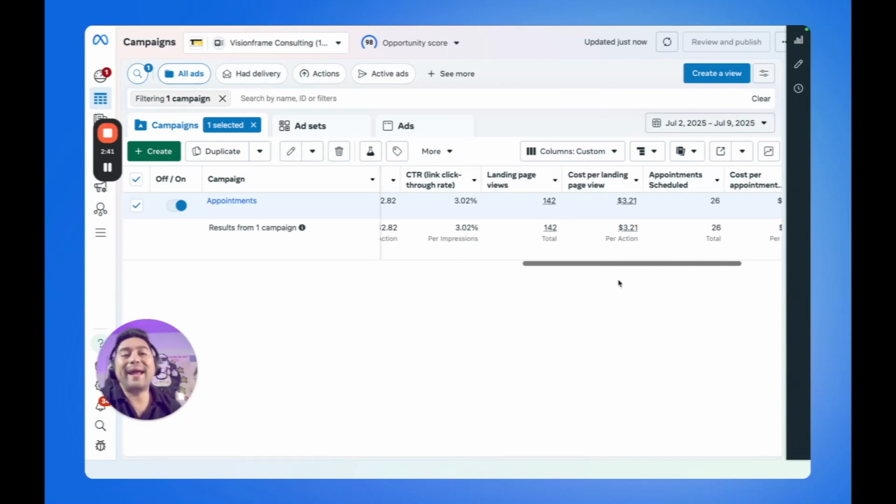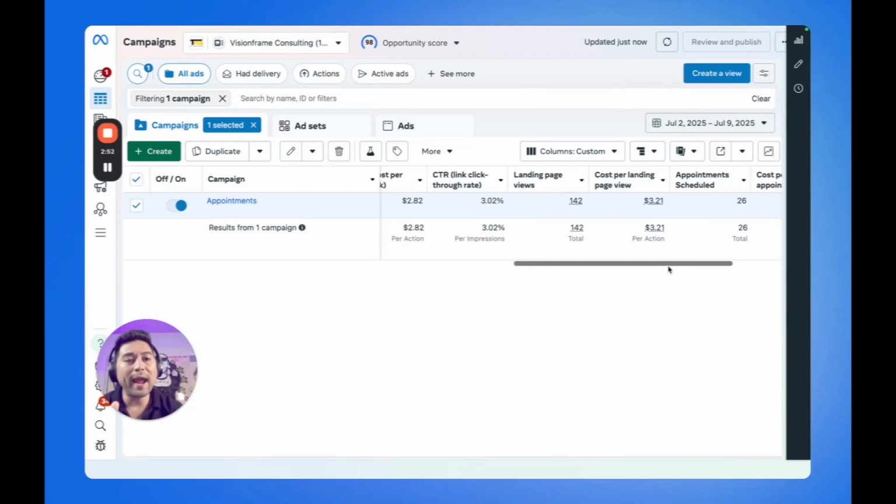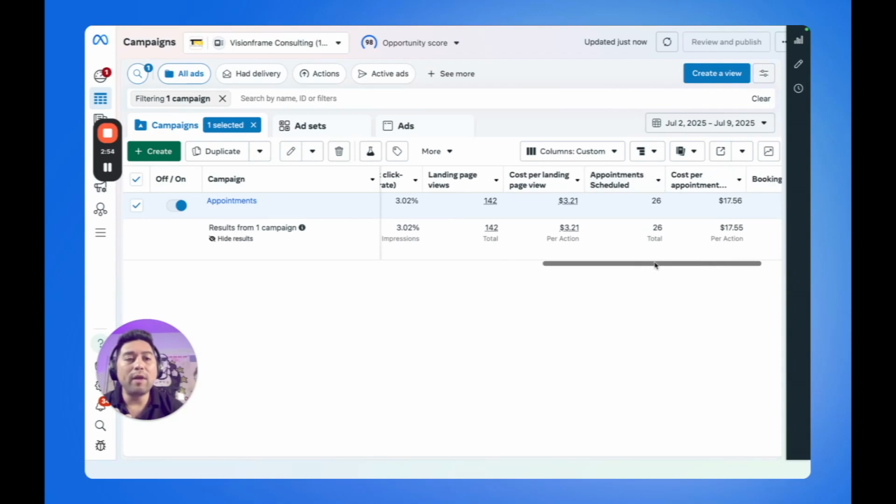His cost per landing page view, so meaning from the click, people hit the page, it's $3.21. It's a little higher than I would like it to be, but it's okay. As long as we're under $4, it's okay, okay? And then from there, we have our appointments scheduled.